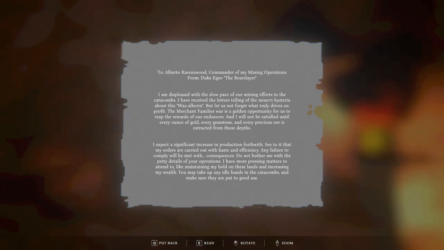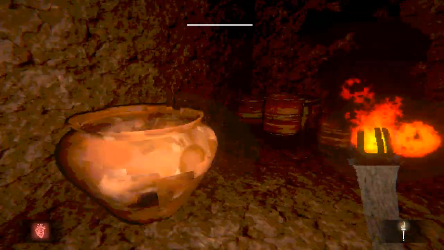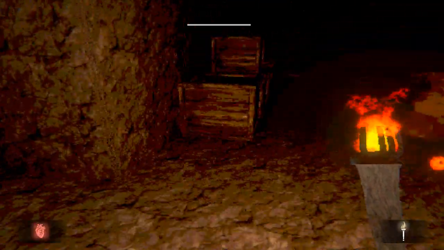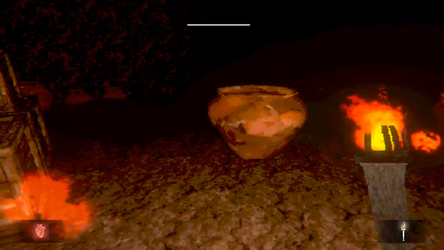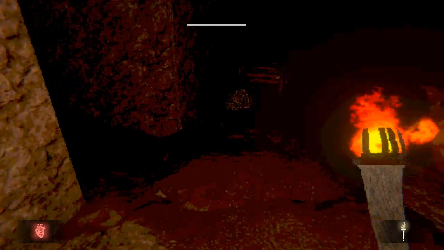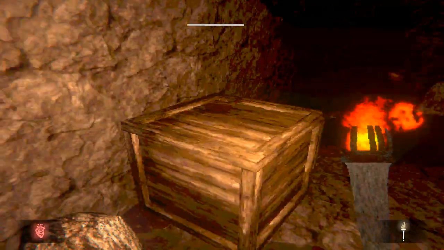I'm displeased with the slow pace of the mining efforts of this catacombs. I'm not going to go through all the notes because there's a lot of reading. It's just kind of giving you a little bit of the background lore of the place. But it's not necessary to complete the game, at least it doesn't seem to be.